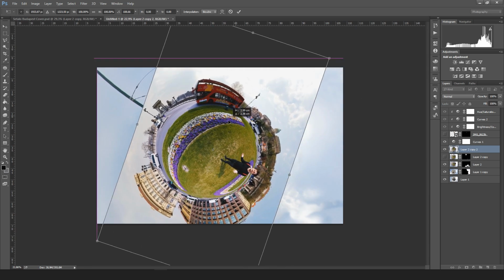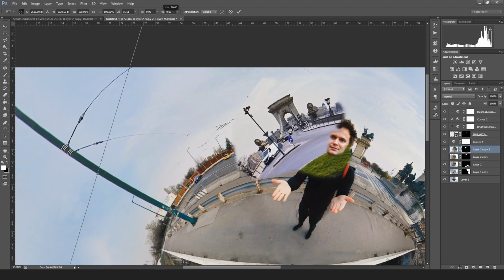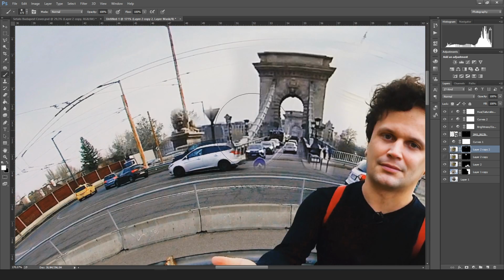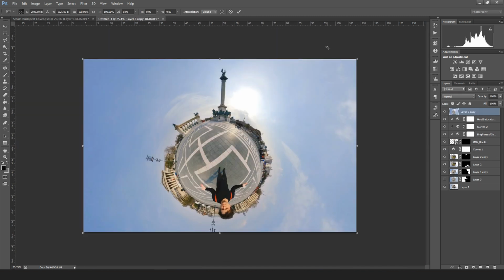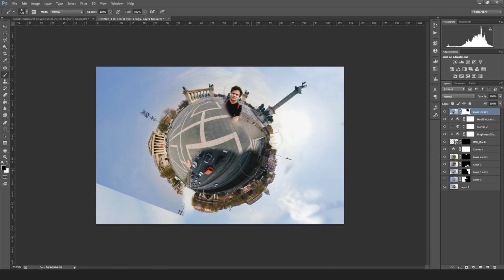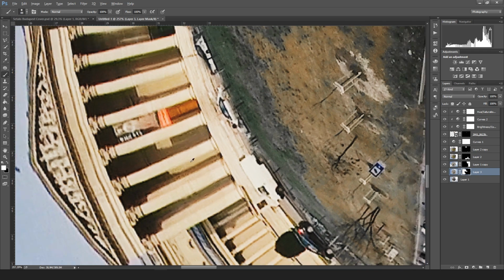Now I continue with the bridge. I duplicate the first overlay and instead of focusing on the castle, I focus on the bridge. And finally I take the photo of the square with the monument and I only use the buildings around it. And I change the ground of my final image too.